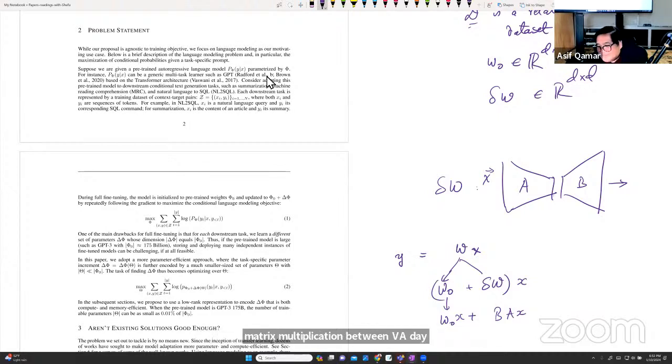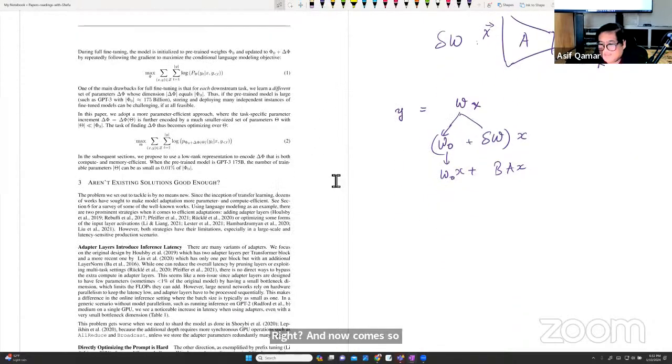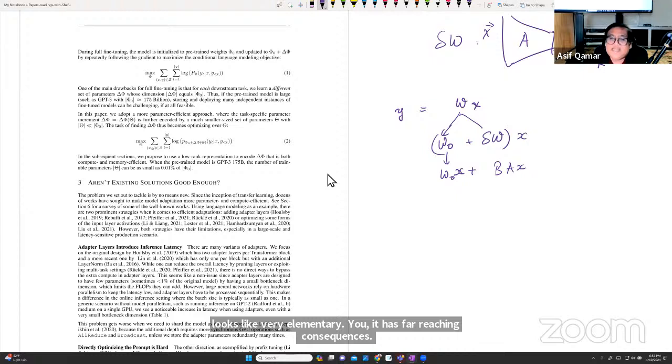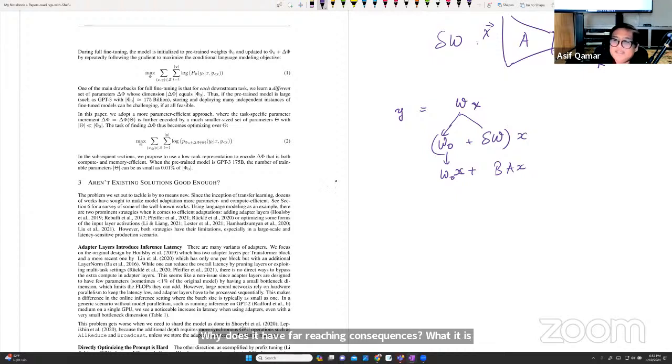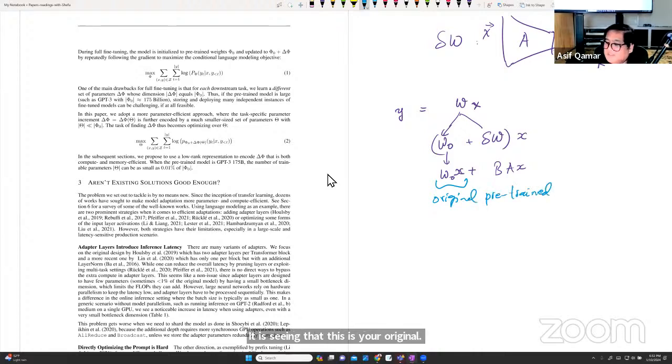And now comes an interesting thought. While this looks like very elementary algebra, it has far-reaching consequences. Why does it have far-reaching consequences? If you look at this bit, it's saying something pretty interesting. It is saying that this is your original pre-trained, let's call it the base model, the one that you downloaded. So what you can do is you use that only for the forward pass.